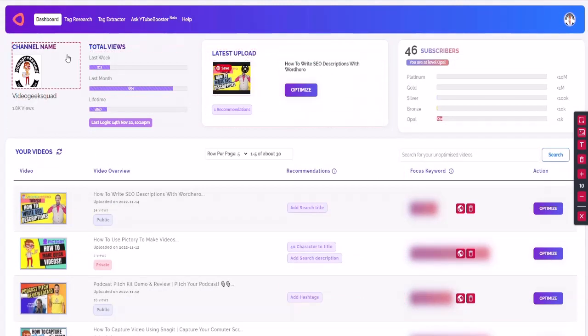All right, so when you first log in, this is your dashboard, and you're going to need to actually add your YouTube accounts inside of the dashboard. So when you log in, you need to activate your YouTube accounts, and it's going to then pull up your latest upload. It's going to tell you your total views for the last week.